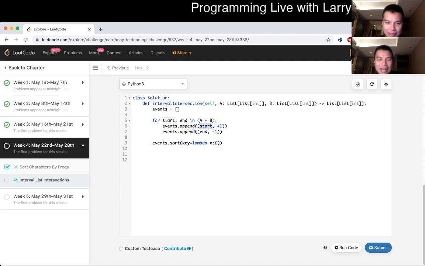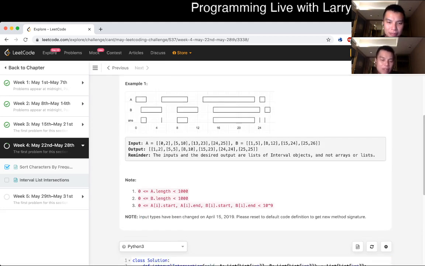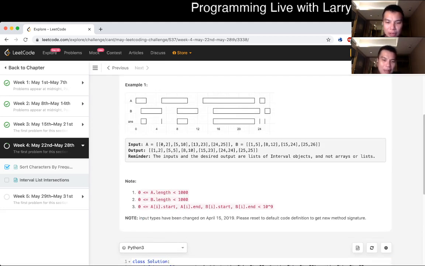But yeah, we use a lambda function as a sorting key. We still sort by the event point, and then we just take the negative of the second element, so that we get the +1 first, because it sorts by min, right?